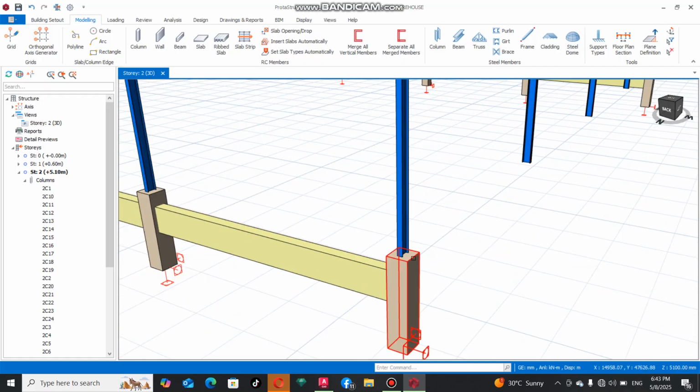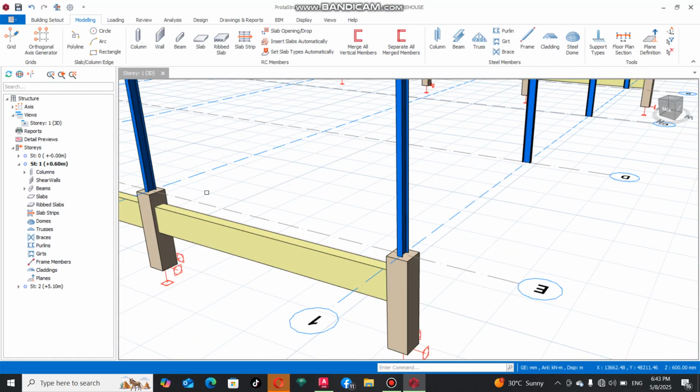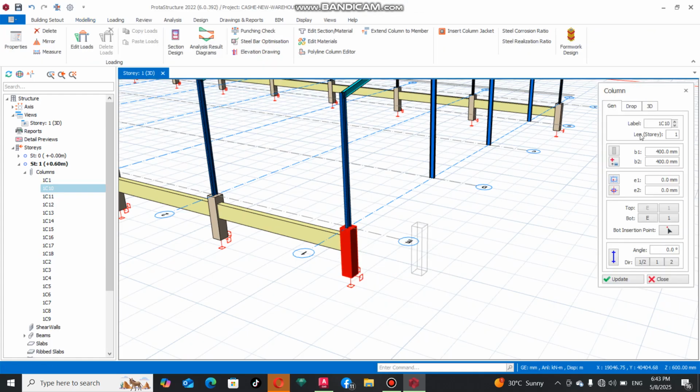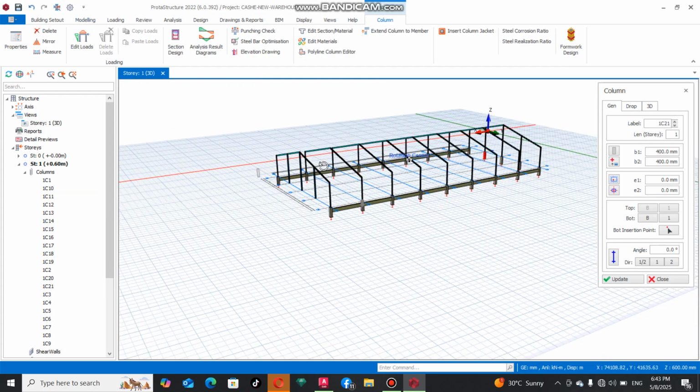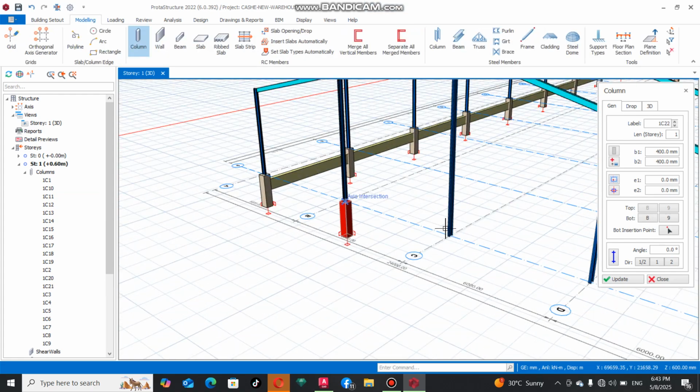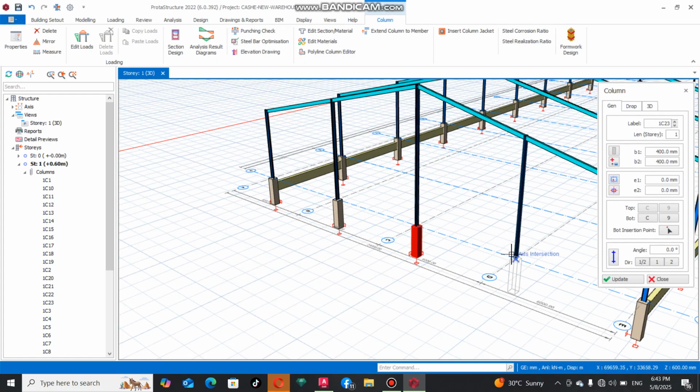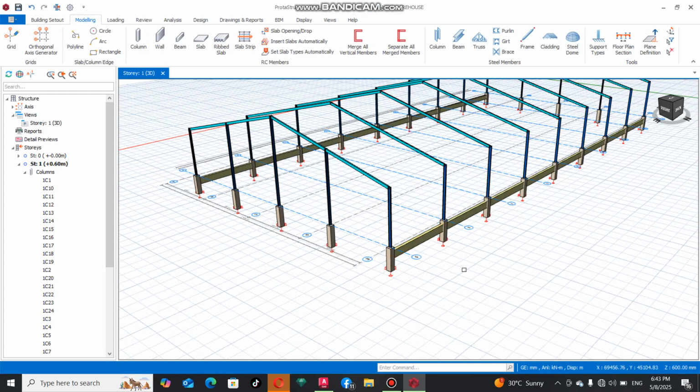Now we have to place our concrete column. First of all, we'll come to this level, so we can click here and place our concrete column here. We're going to be using the same section of column, steel and concrete, because this is a small warehouse of 50 meters by 24 meters.